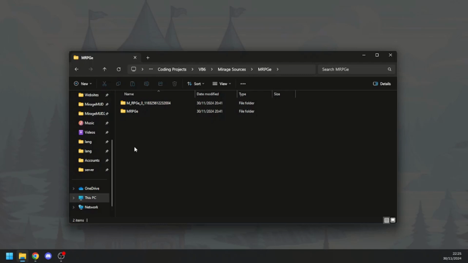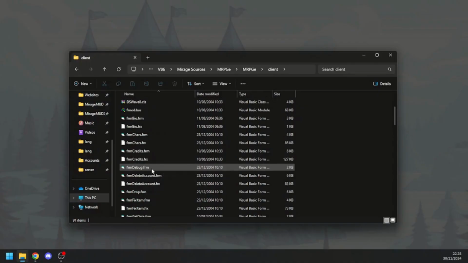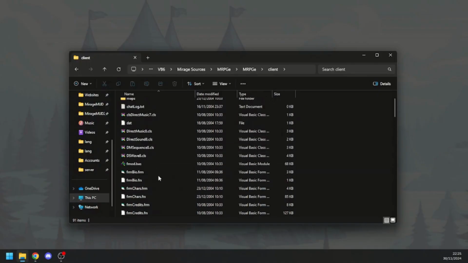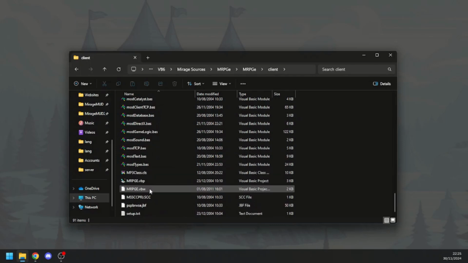So next we'll go on to MRPGE, which was actually my source code. I worked with a guy called Moonripper, obviously not his real name. Moonripper was a former Night Mist player, and he was making a game called Deity Online in VB6, and he was helping me put some stuff in. I did the encryption modules, the pets.